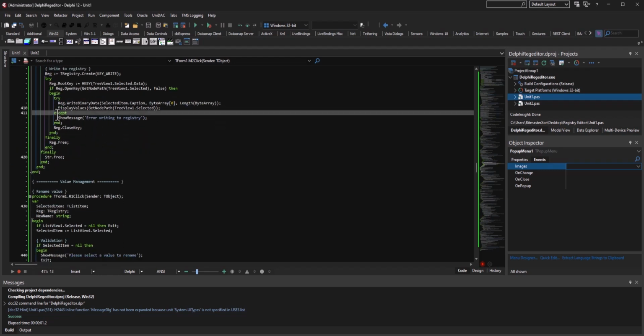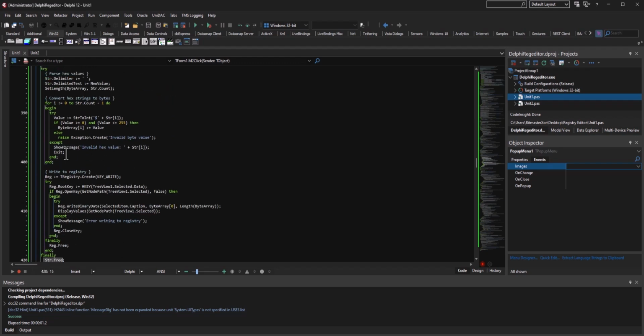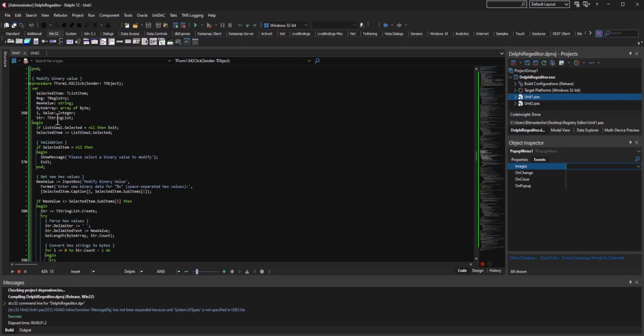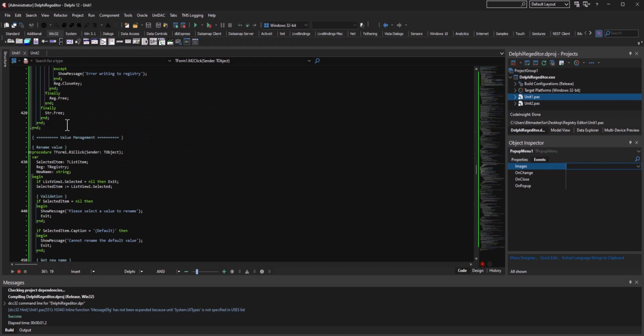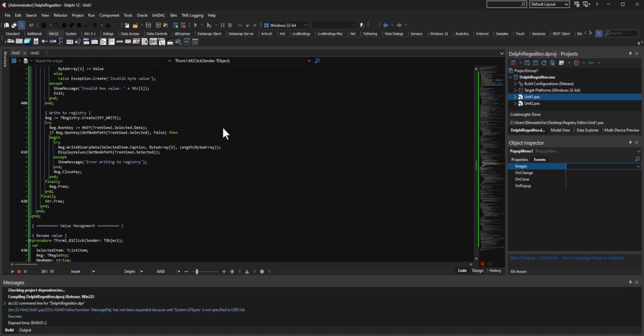And it does the same accept message. If there's an error, it won't do anything, and then it'll close the key, free the registry, and string free as well in this case, because I do have an extra variable, which is a TStringList. So that's just stuff we're putting in for binary data, and that's it. That's it, guys. It's literally that simple.